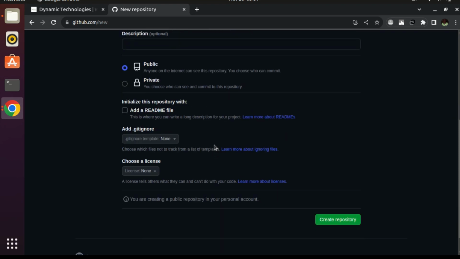Right. Then we also have these options. We are being asked to add a readme file. This is the file that will contain extensive information about your project. This may be a procedure on how to go about cloning your project or working with whatever code that you'll be uploading. So we are also not going to add that at this stage.